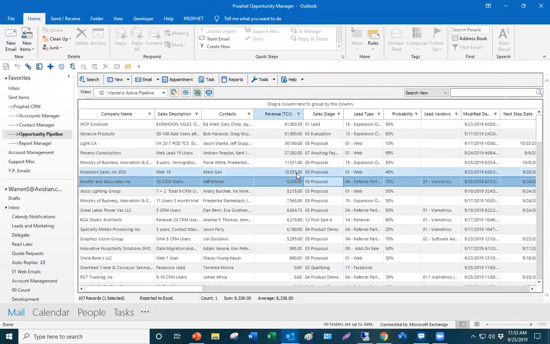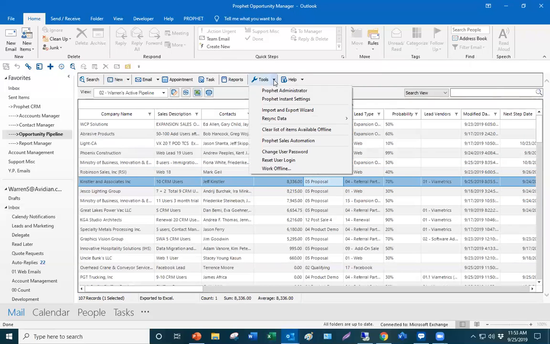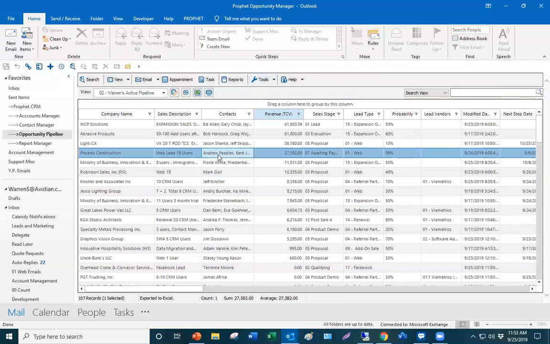You can also import data from Excel, by the way. There's an import utility up here that you can use to import. So that's your whole sales pipeline management part of it.